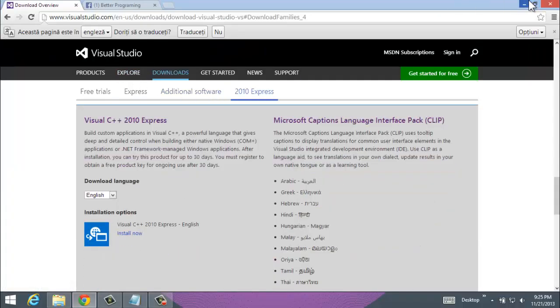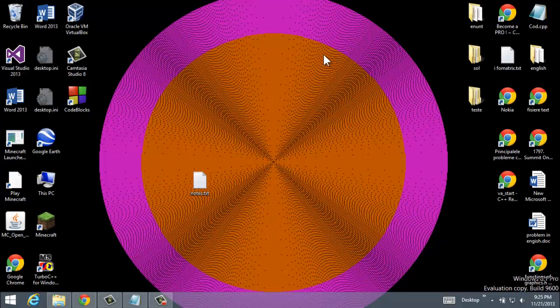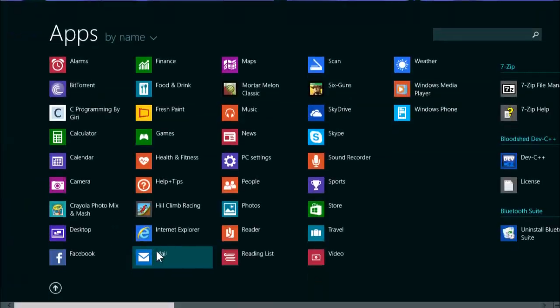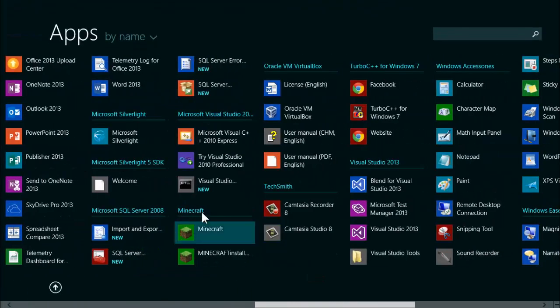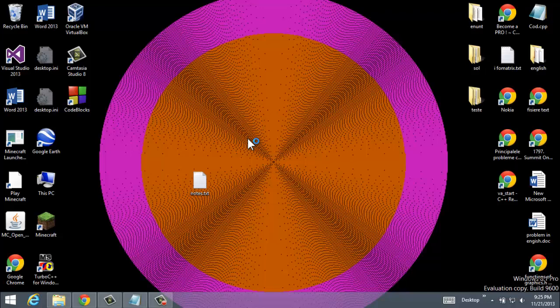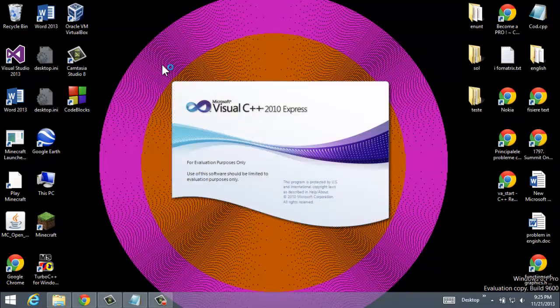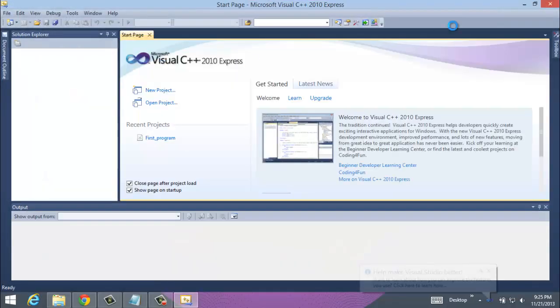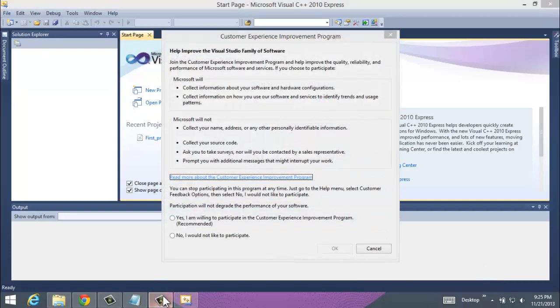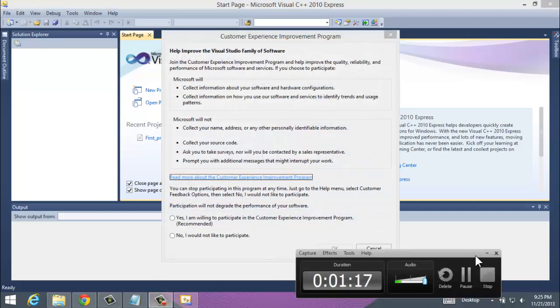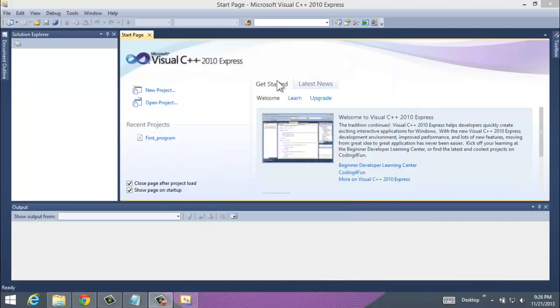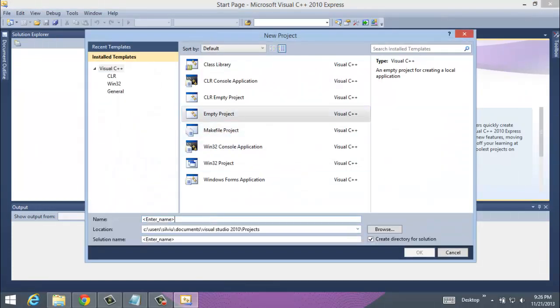Okay, so let's see something about programming. I installed it, so let's run it. That's it installed here. I know that my English is bad and my microphone too, because the microphone is from my laptop, and my English is okay.